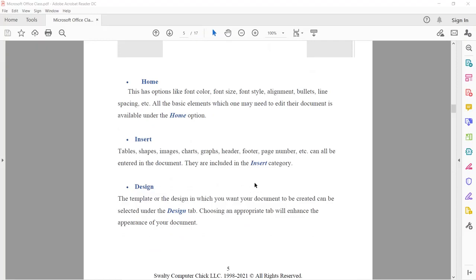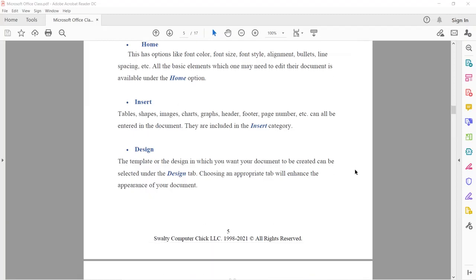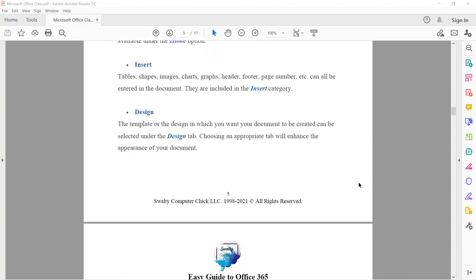Insert. You can insert tables, shapes, images, charts, graphs, header, footer, photos, page number can all be entered in the document. They are included in this insert category. The Design tab. The template or design in which you want your document to be created can be selected under the Design tab. Choosing an appropriate tab will enhance the appearance of your document.